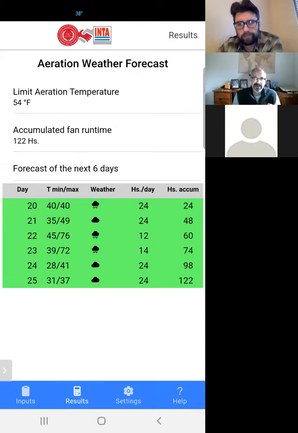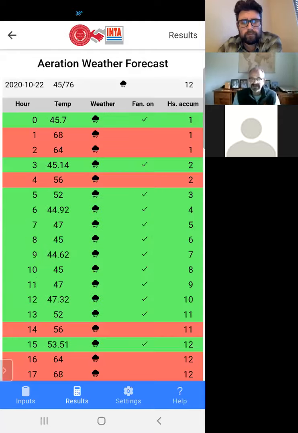I can basically say we would only want to aerate whenever the weather conditions are cooler than 54 degrees Fahrenheit. Over the next 6 days, from today, the 20th of October, through the 25th of October, we would have about 122 hours out of 144 hours, almost 90% good quality air available to run our aeration fans. You can see that for the 20th, I have basically 24 hours today to run the aeration fan.